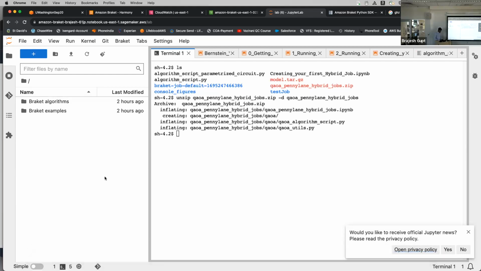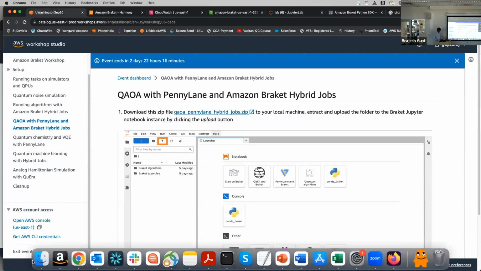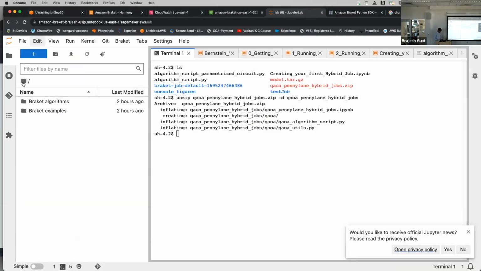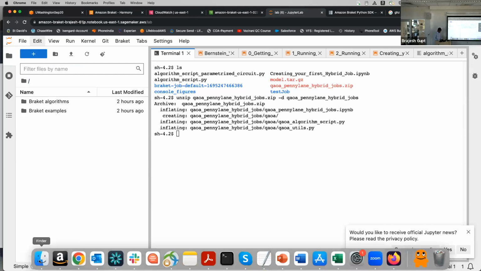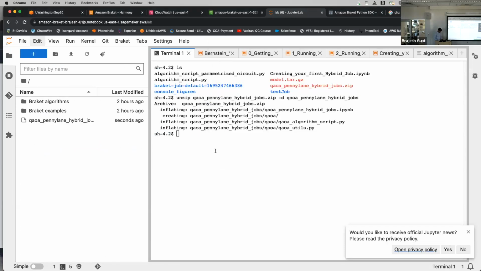So let me start it again. First, you go to the Workshop Studio web page, and you download this zip file. In the first step, download this zip file, QAOA_PennyLane. When you download that, it is saved on your laptop somewhere. Now you go to JupyterLab. You can go to the home directory up here and drag this zip file into it.